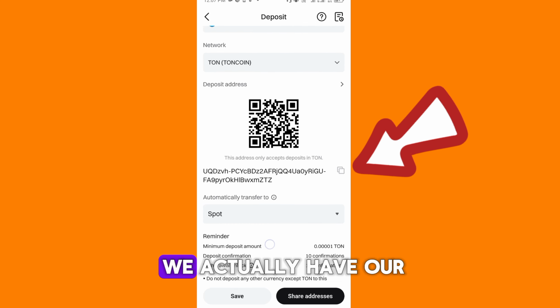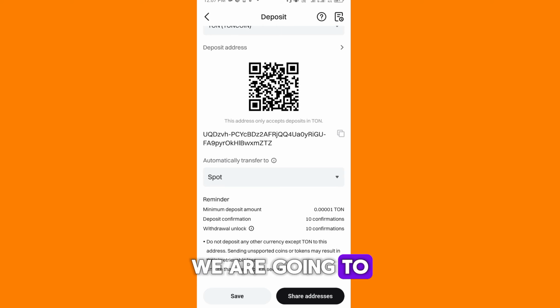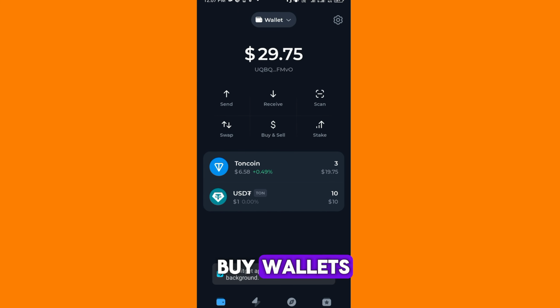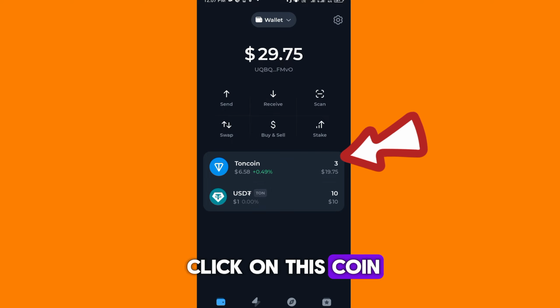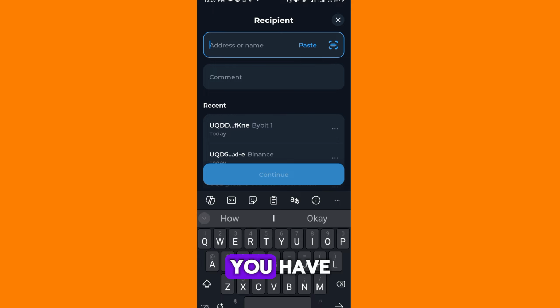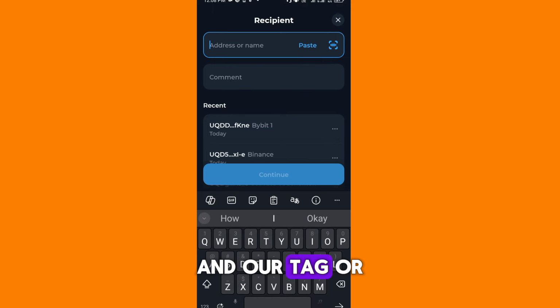As you can see, we have our wallet address we are going to use for the next thing we are going to do inside this tutorial. So we are going to go back to our Tonkeeper wallet. Then you are going to click on this Toncoin, and click on send. We have to paste our wallet address and our tag or memo.